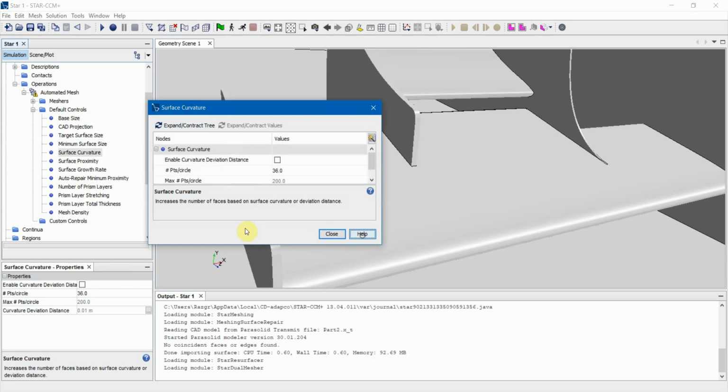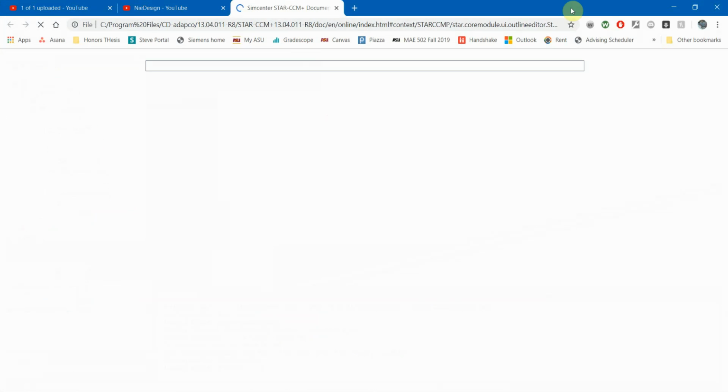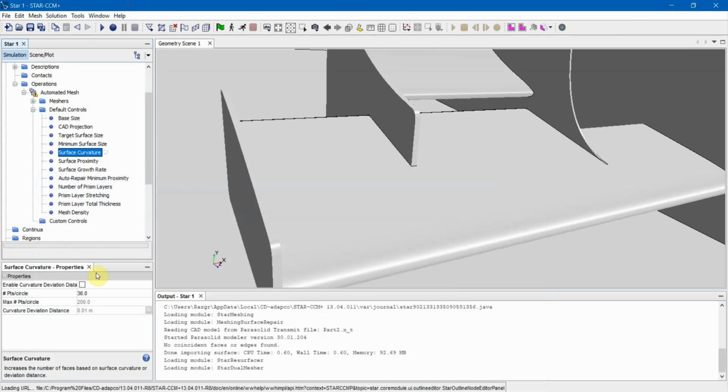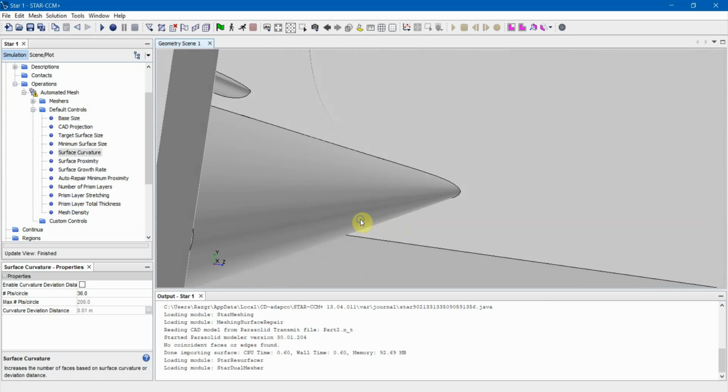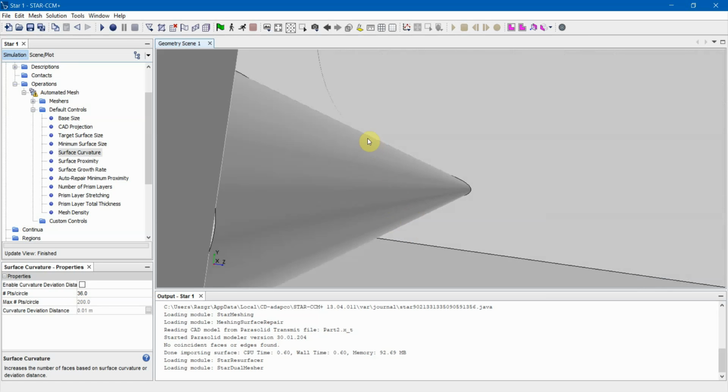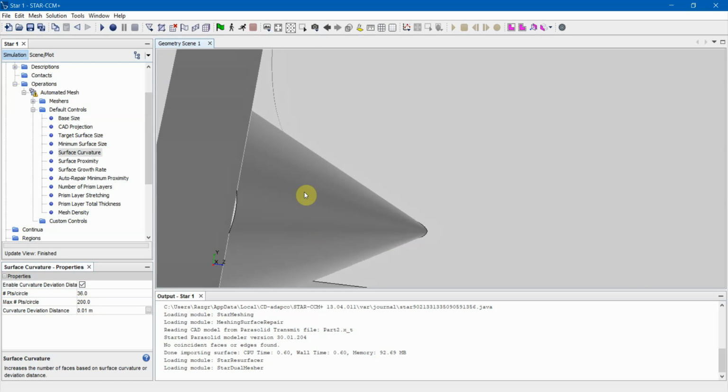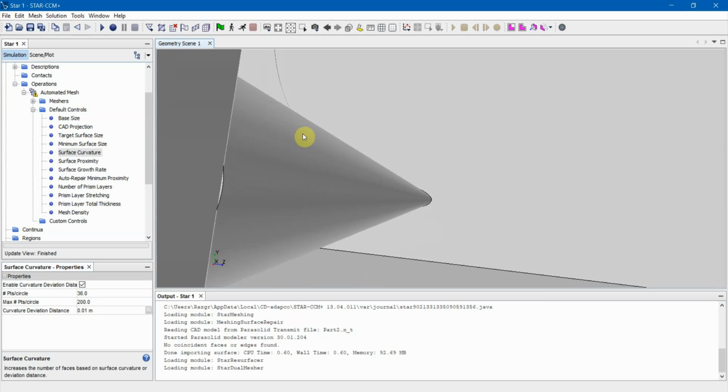Surface curvature. This is telling the program, all right, so see how we have curves here. Obviously, when you're trying to make a mesh out of this, it's going to make all these flat faces, right? This is telling it, around curves, well, first we have to enable this. We want curves to be a little more enhanced. We want there to be a little more surfaces around here to really detect that.